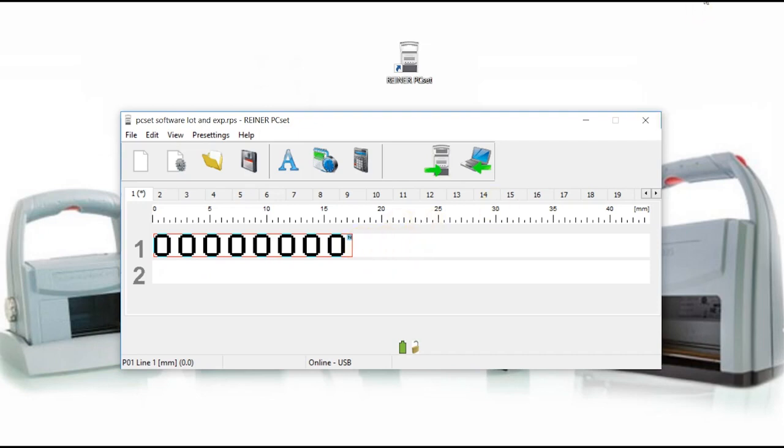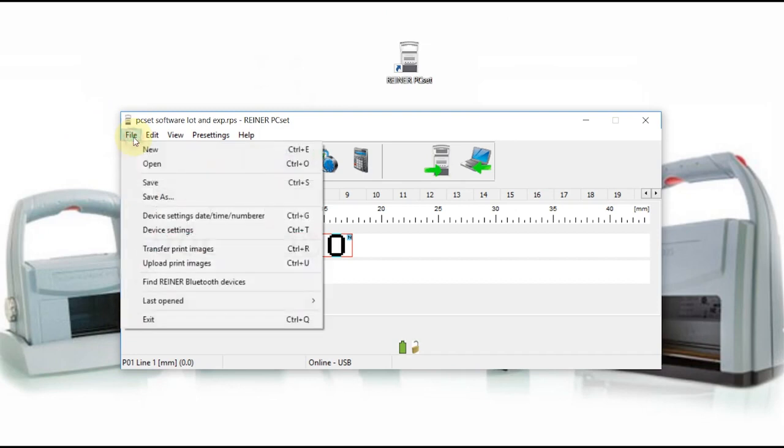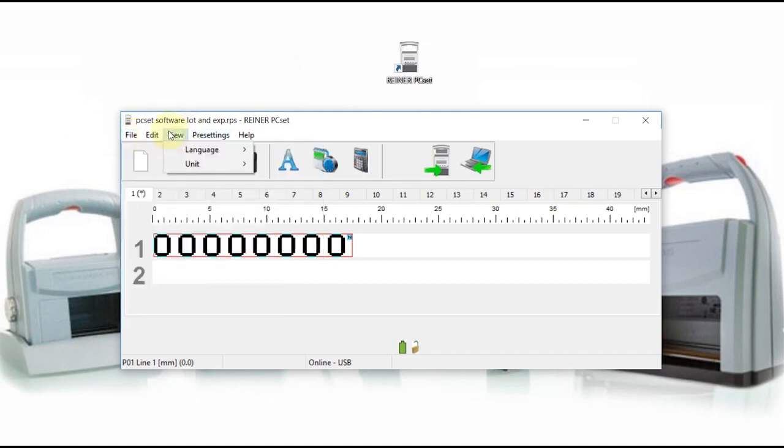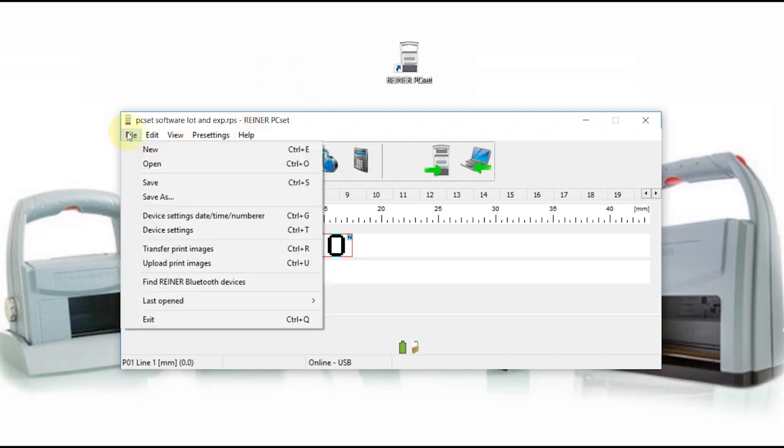Let's go through the settings for the menu at the top of the screen now. We have File, we have Edit, we have View, we have Presettings, and Help. I've discussed a couple of these so far, and I'm just going to quickly go through some of the other details. So if I click on File, you'll see some of these options.